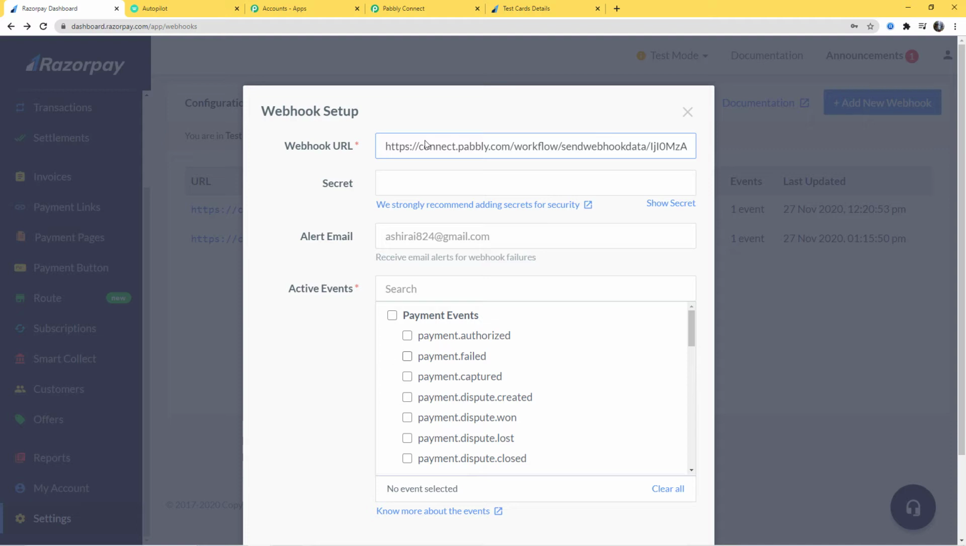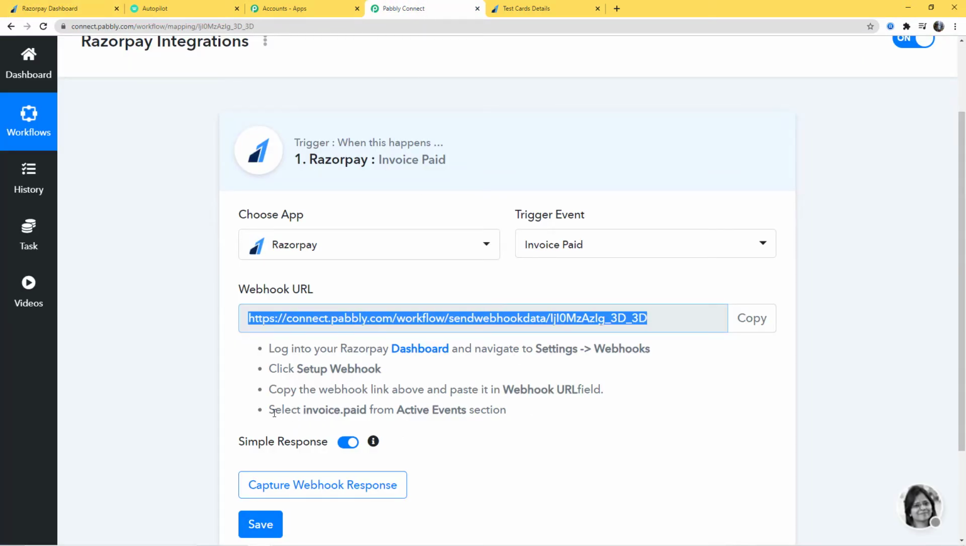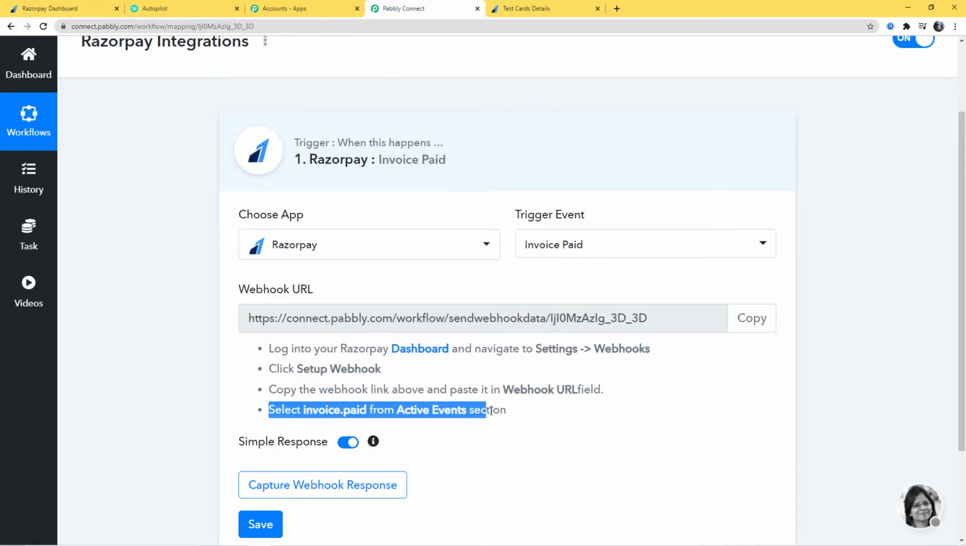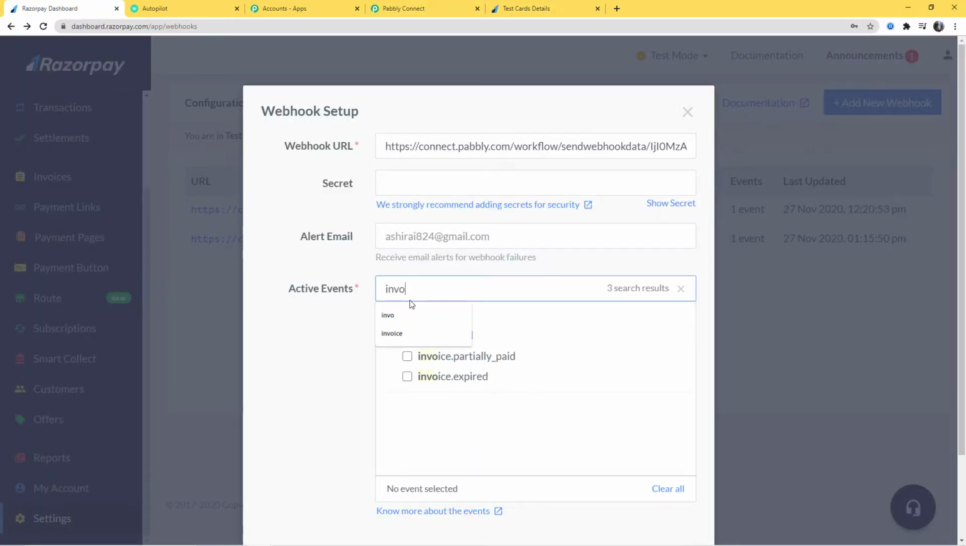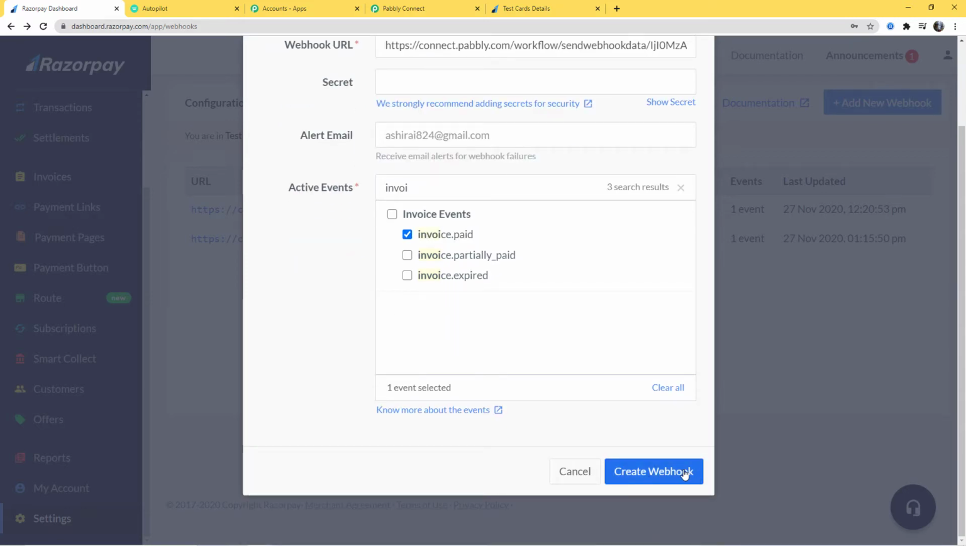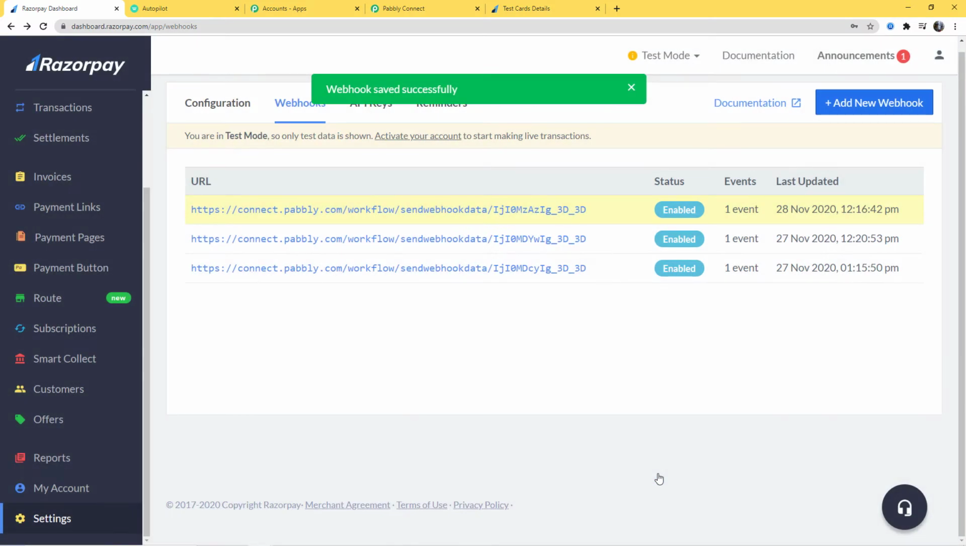Now in active events, when we go back to Pabbly Connect, you can read the instruction. Select invoice paid from active event section. So here we have to select invoice paid. That is this one. Okay, now I'm going to go down and I'm going to click on create webhook. Okay, so our webhook has been saved successfully.